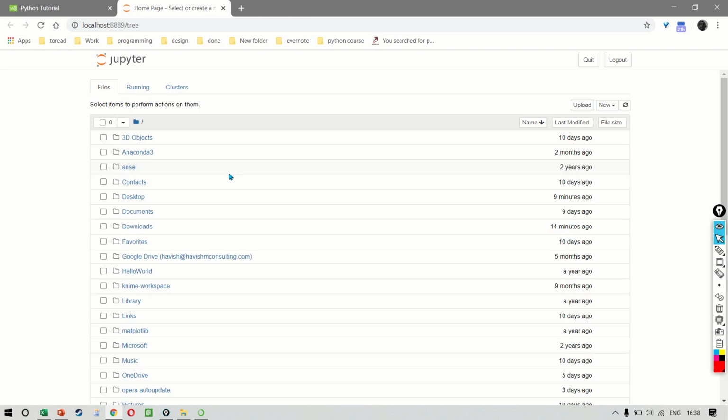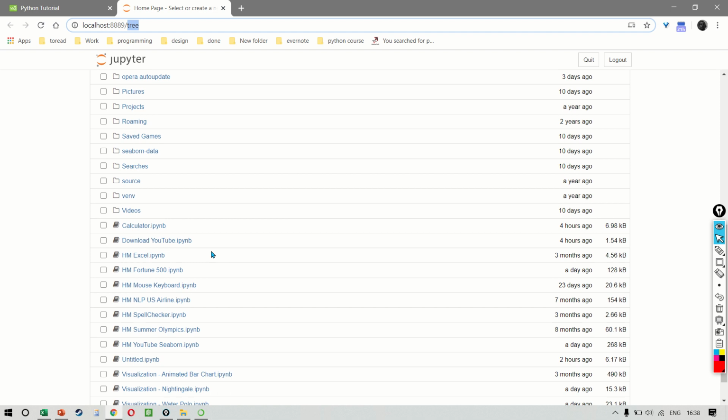Now, Anaconda Jupyter notebooks will be hosted on your browser, but you need not worry, this will still work even if you don't have internet access. As you can see, the URL here is localhost colon 8888, but it might be different for you. Tree simply refers to my root folder in which all my files are there.